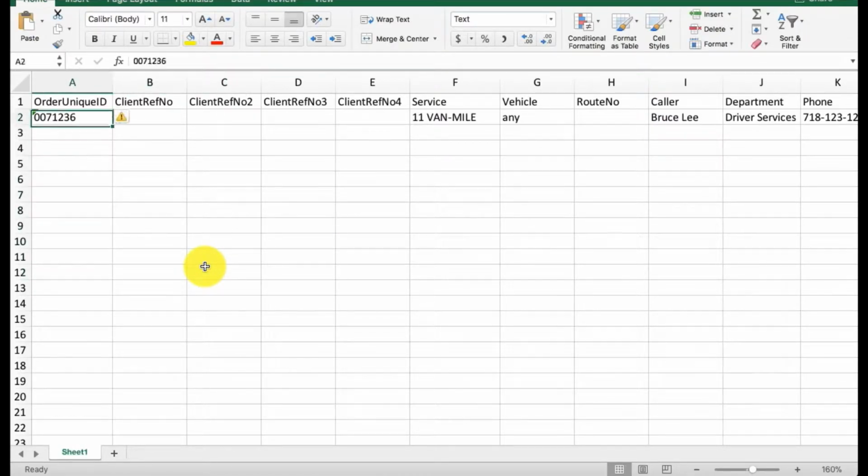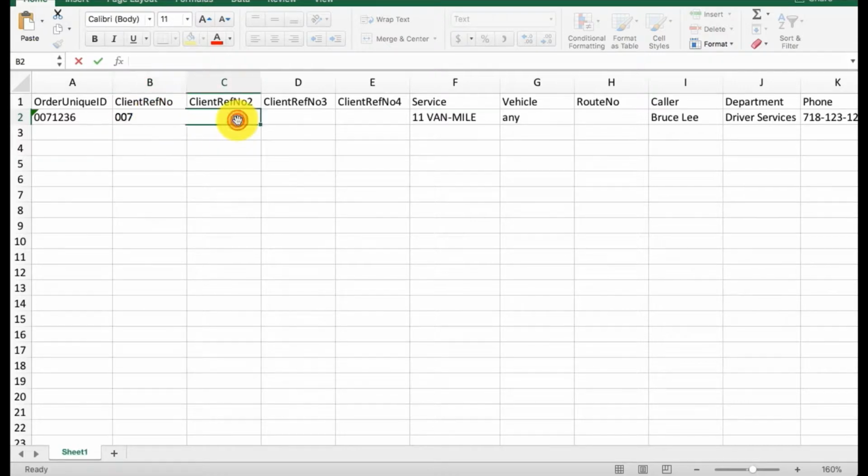So the first thing you're going to realize is the first column is asking you for your order unique ID. This will be your sales order, your purchase order, whatever special indicator that you're going to use to track your client's order. So I'm going to actually enter my own tracking order number, which is 0071236, and then my client reference number, I'm going to put 007. Presto. And if you have any other special indicators or tracking numbers, you can feel free to enter that in reference number 2, reference number 3, or reference number 4.